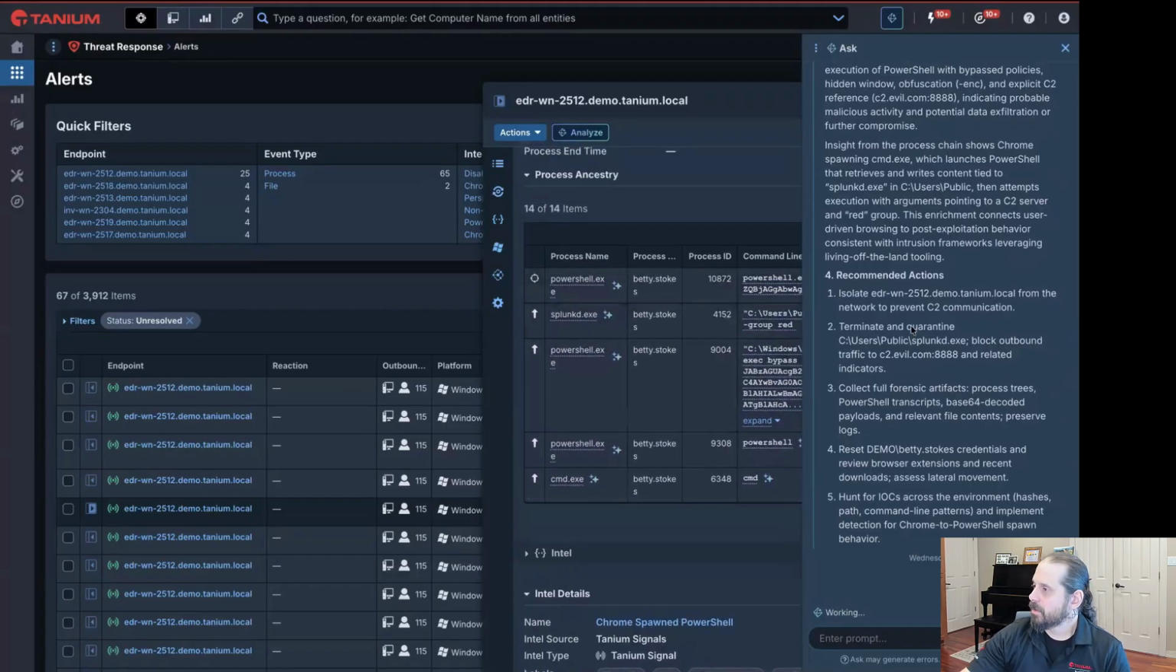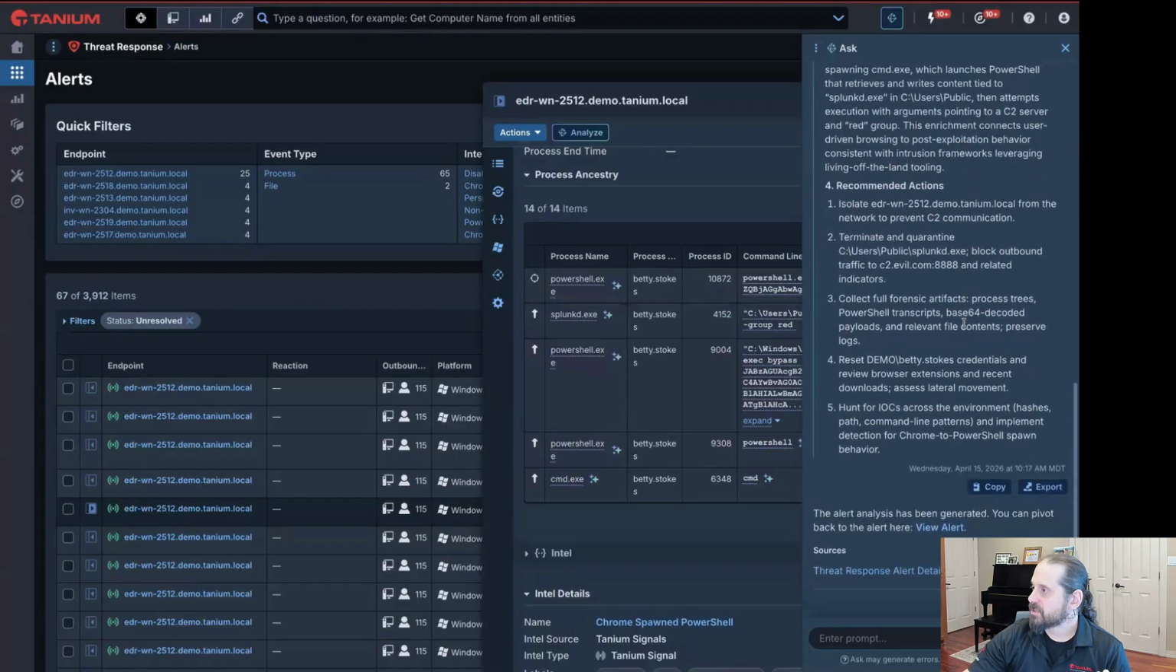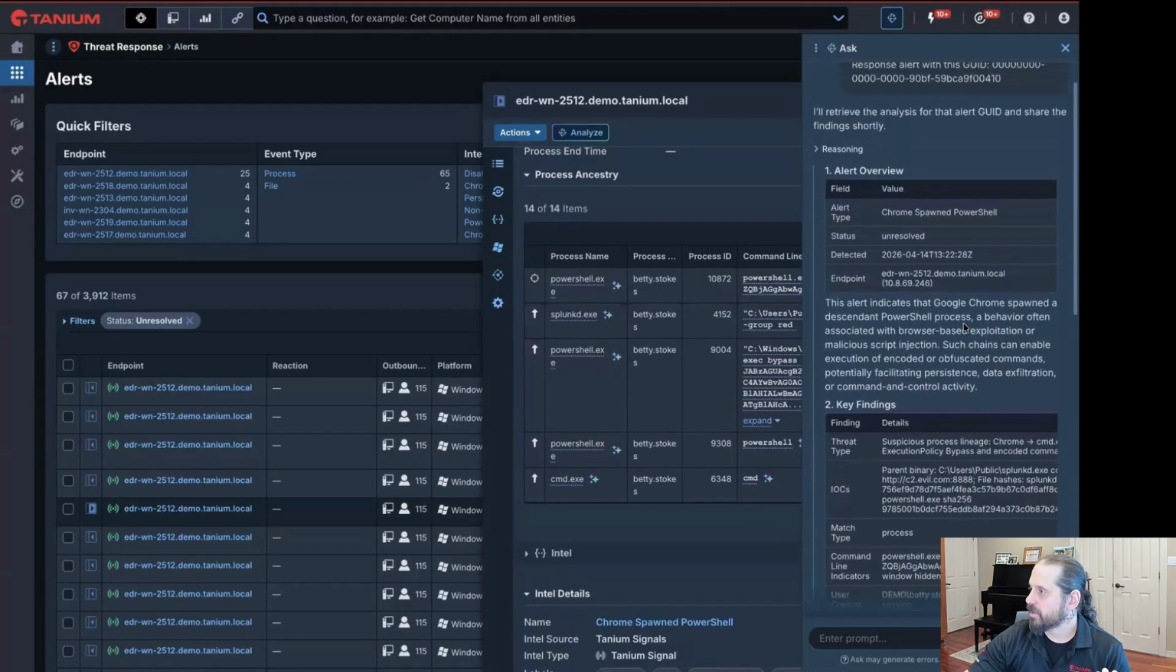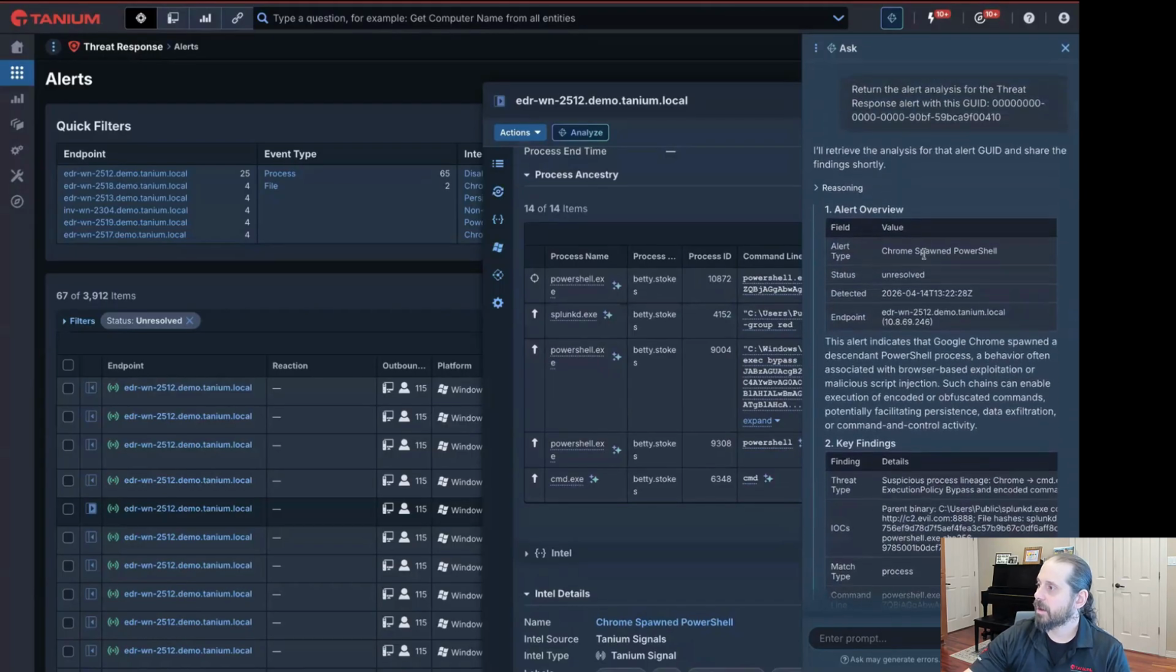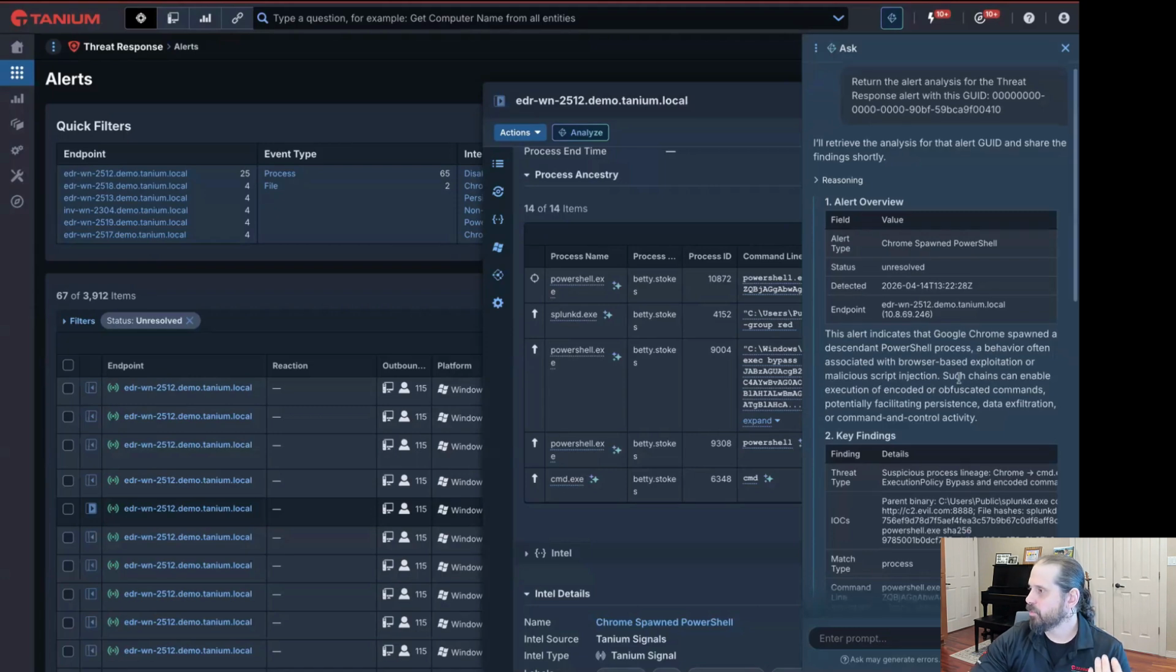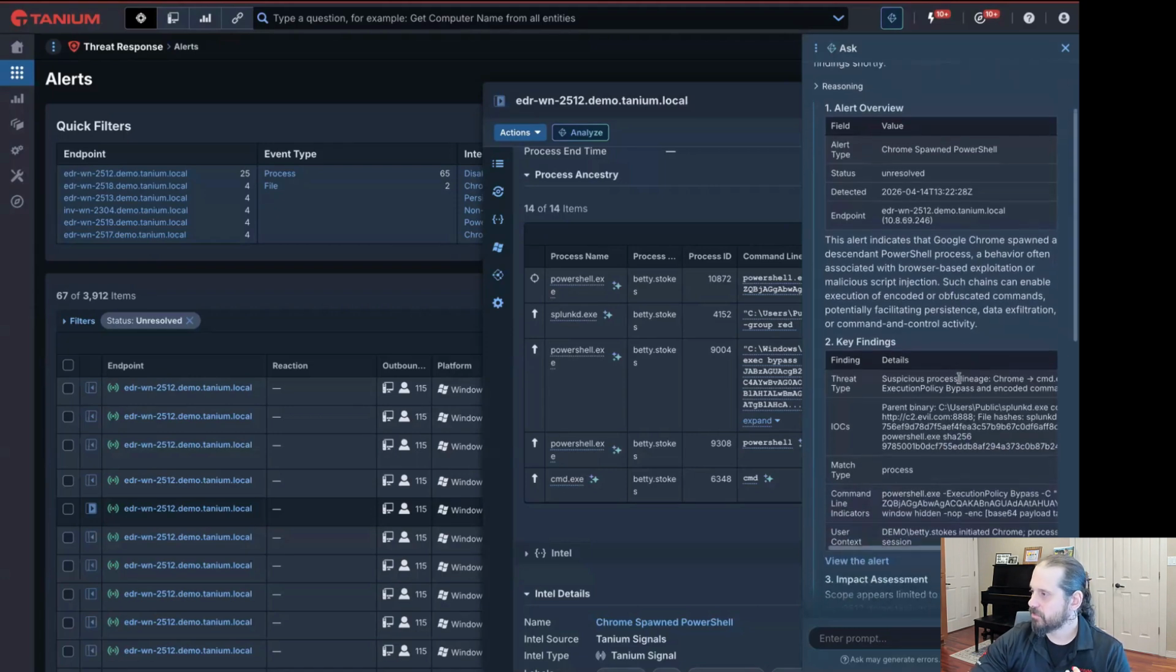With our alert summarization, on the other hand, over here, we get our initial alert overview, right? What caused this to hit? So we can see this is an alert that indicates Google Chrome spawned a descendant PowerShell process. First thing it does is tell me exactly why it hit, right? Then it tells me why that's significant. And then it moves on through my key findings.